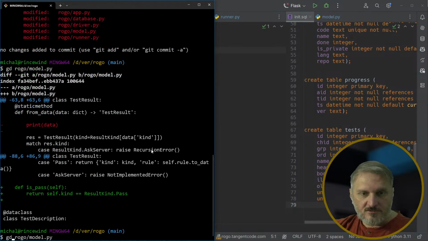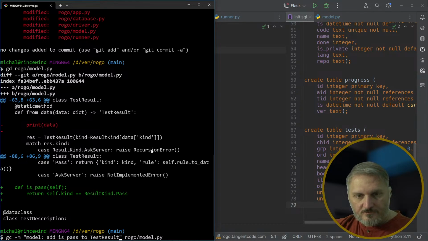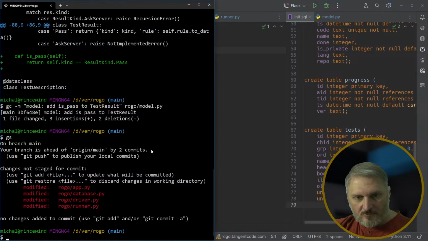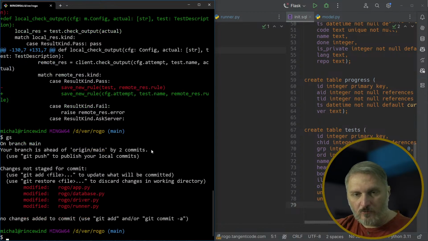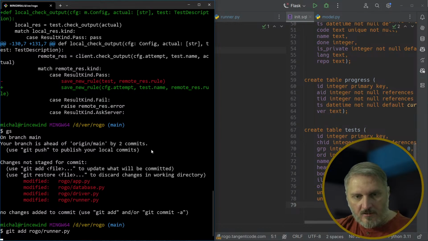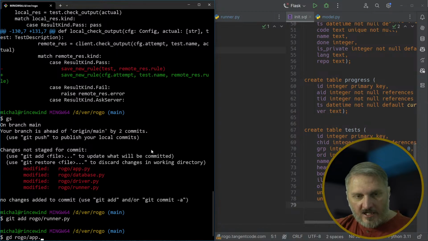Okay, so model add is passed to test result. These are all small changes that don't need to be grouped into runner.py. Yeah, so saving the rules is the main change that I made. So git add rogo runner.py, git add rogo app.py.